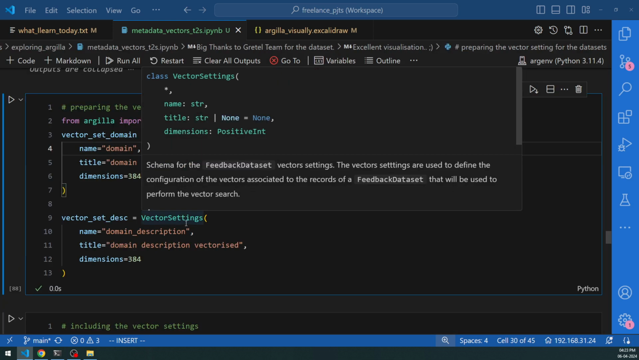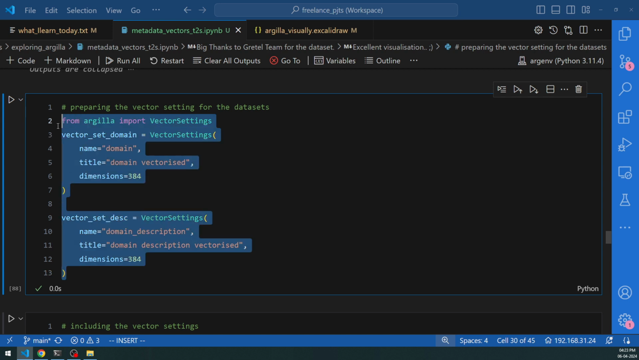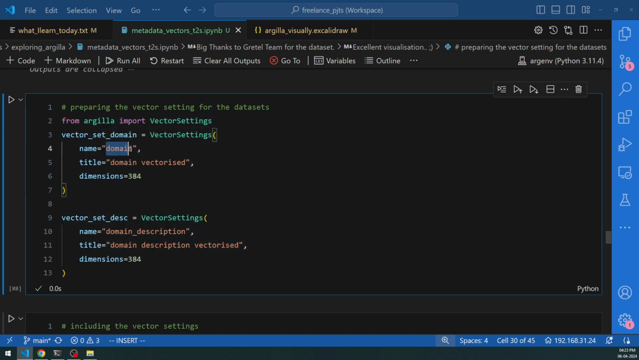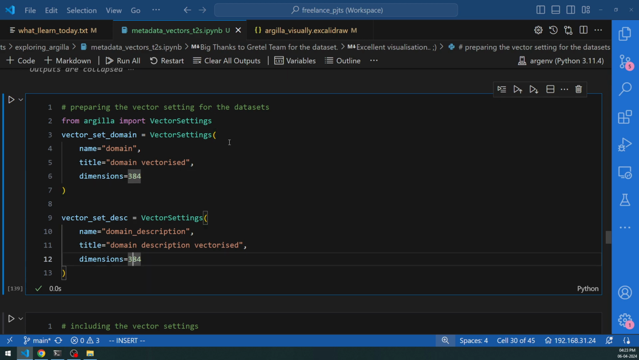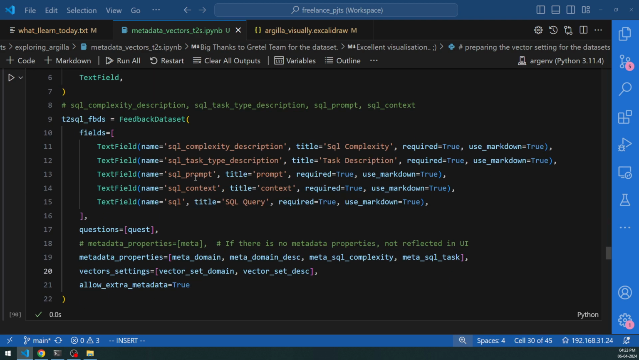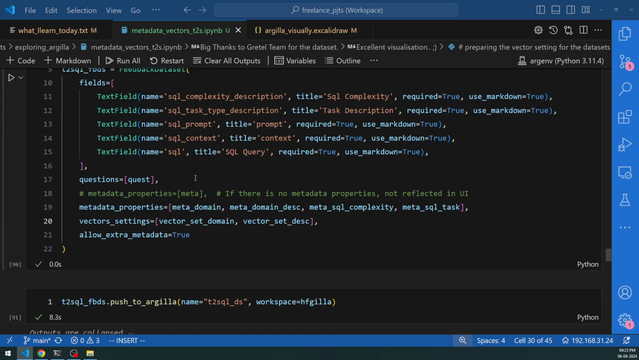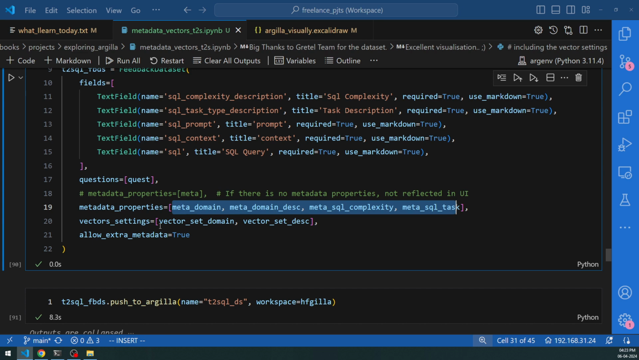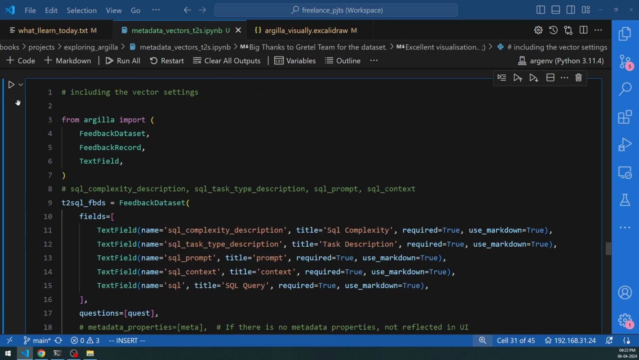We are going to create vector settings for two metadata points. One is the domain and another is the domain description. And the setting that we are going to provide is dimension equal to 384. Next, we are going to again create the dataset. This is the fourth update that we are going to do. We are going to give all these domains, and we are also going to give the vector settings that we set up right now. And I'm going to execute this.